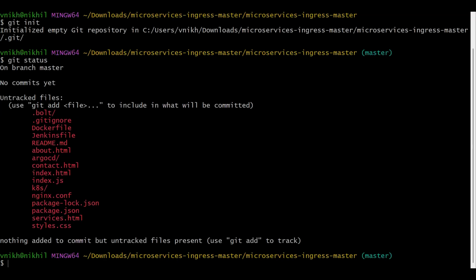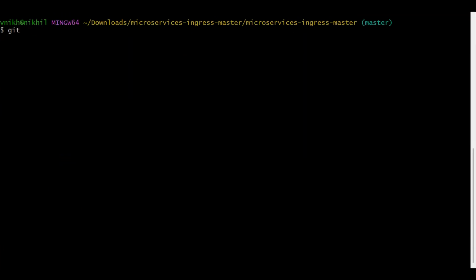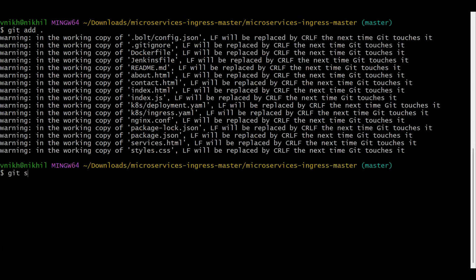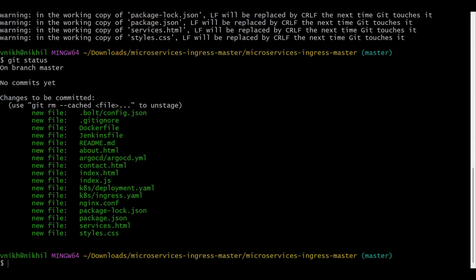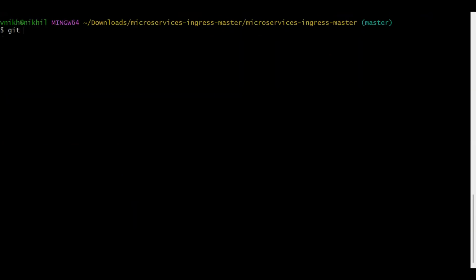Now you have to tell Git to track them. If you want to tell Git to track the files, we need to add these files to the staging area. In order to add the files to the staging area, the command is git add dot, so that all the files will get added to the staging area. You can see all the files have been added to the staging area and we are ready to commit the files. So let us commit the files.